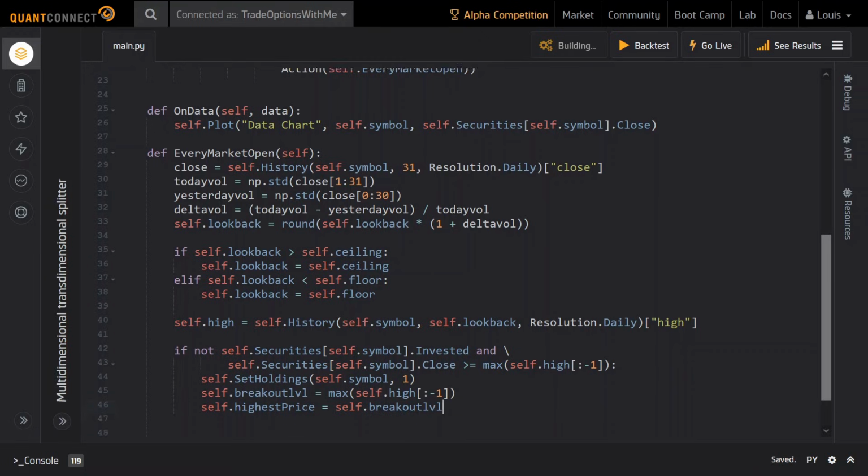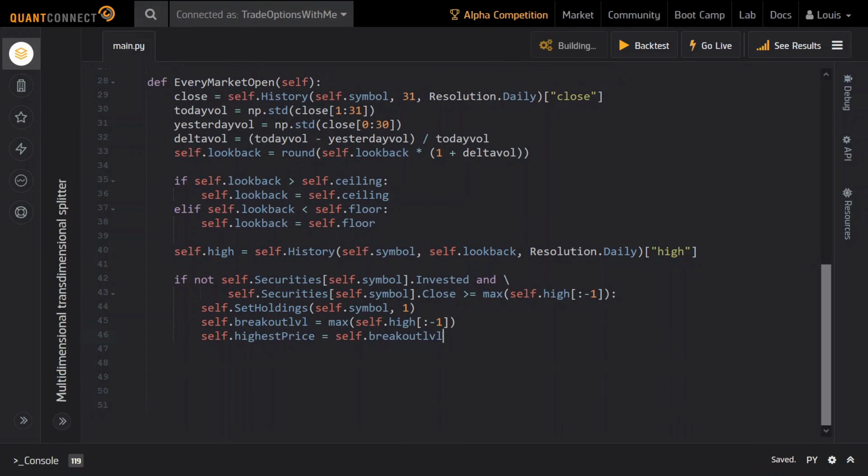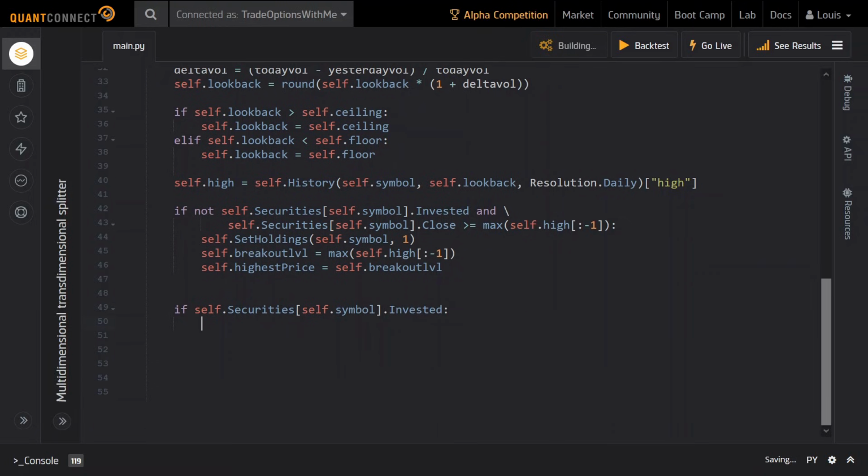Now, all that's left to do is implement the trailing stop loss. The trailing stop loss is only relevant when we already have an open position. Therefore, we first have to check this condition. Just like before, we can do this with self.securities.invested. Next up, we want to send out a stop loss if we haven't done so already. So we check if there are any open orders with self.transactions.getOpenOrders, which returns a collection of open orders for our security.